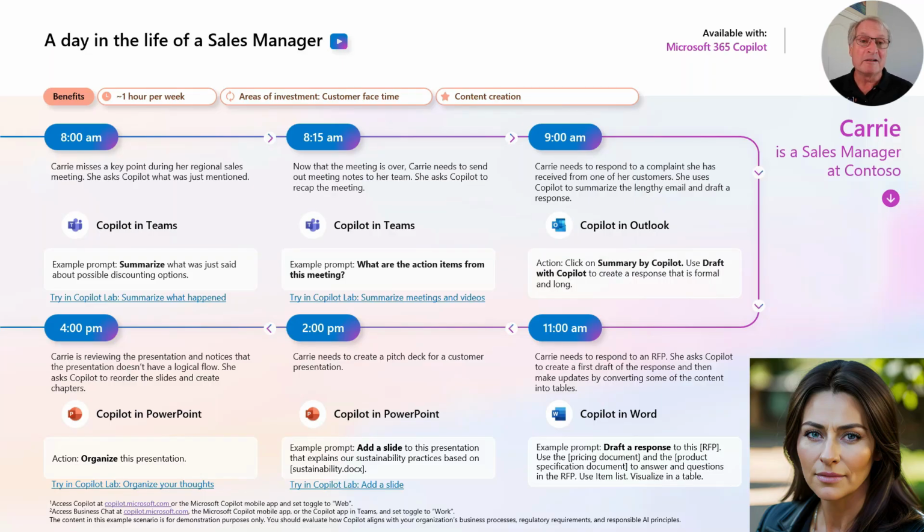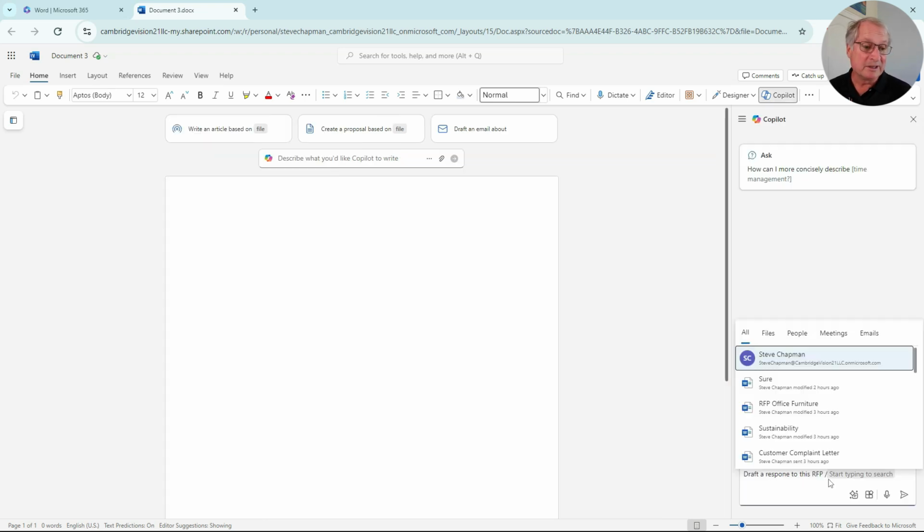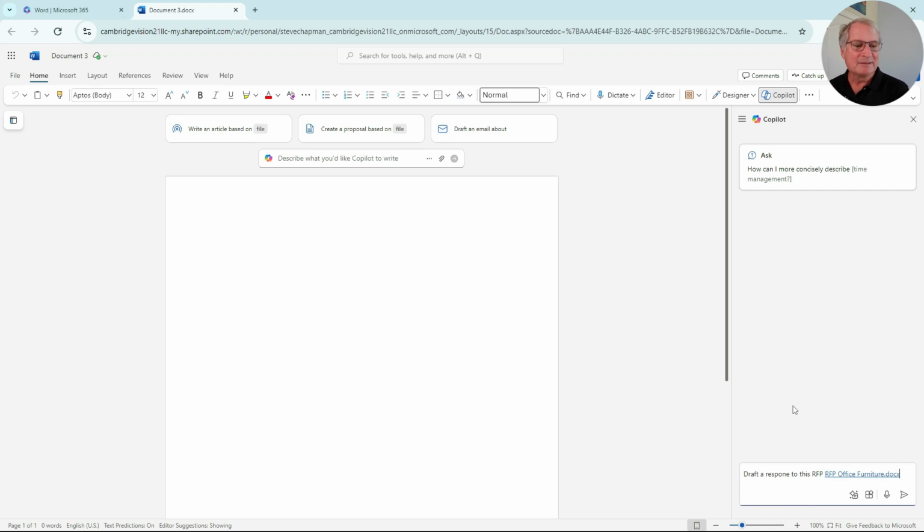Next, Carrie has an RFP that she needs to respond to. We're going to look at that in Word and respond to that RFP using Copilot. So let's do that. Here's a blank Word document. So what I'm going to do is ask Copilot to look at the RFP and draft a response. So I type the prompt here. I put a /. It's going to look for that file that has the RFP in it. Here it is right here. I'm going to select that and then start Copilot.